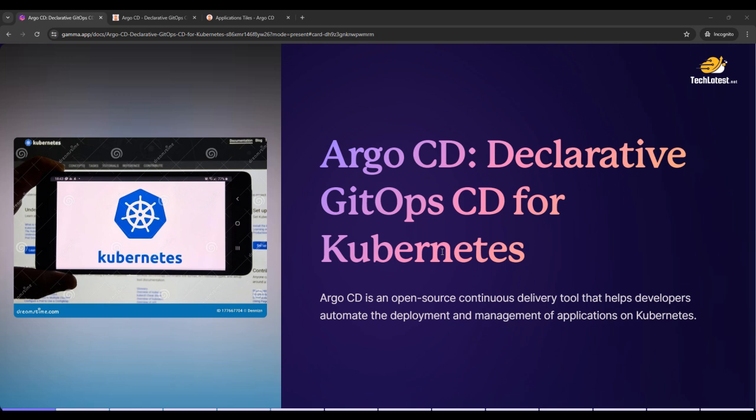Install and configure Argo CD. Gain hands-on experience in setting up Argo CD on Google Cloud Platform, Amazon Web Services, and Microsoft Azure. Then navigate the Argo CD user interface. Get familiar with the Argo CD dashboard and understand how to manage applications through the UI. Deploy applications using Argo CD, including different sync strategies and workflows.